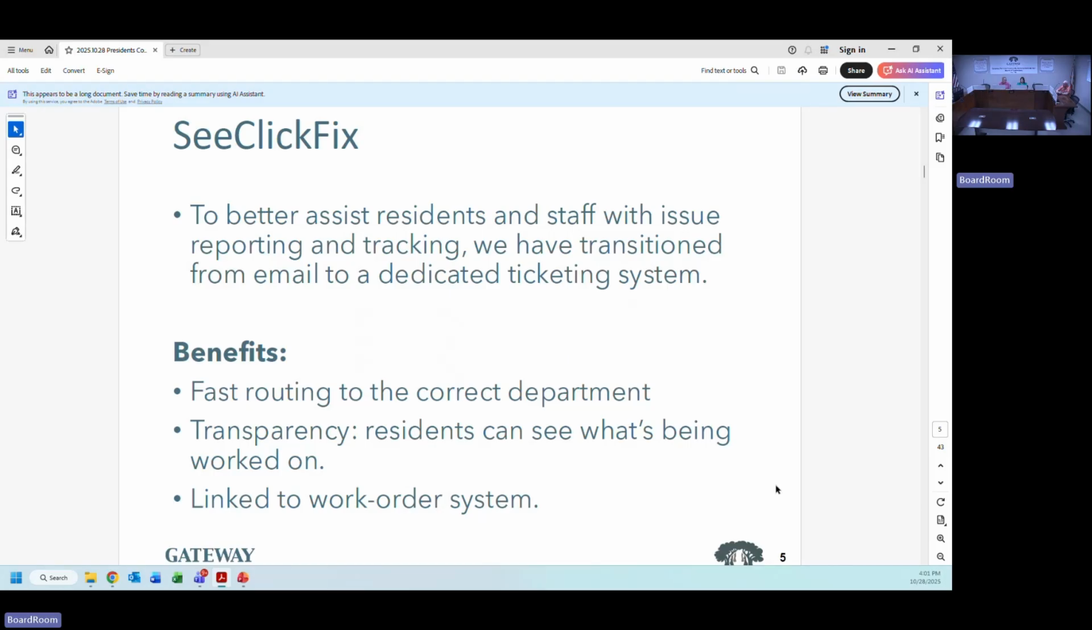And as a result of that, we've transitioned from emails. So a lot of you are familiar with customer care at gatewaydistrict.org. Any of the emails that get received through that inbox are then transferred into this reporting system. And then through your email, you'll get a dedicated ticket number. And that way you're able to see the work that we've done with that ticket.